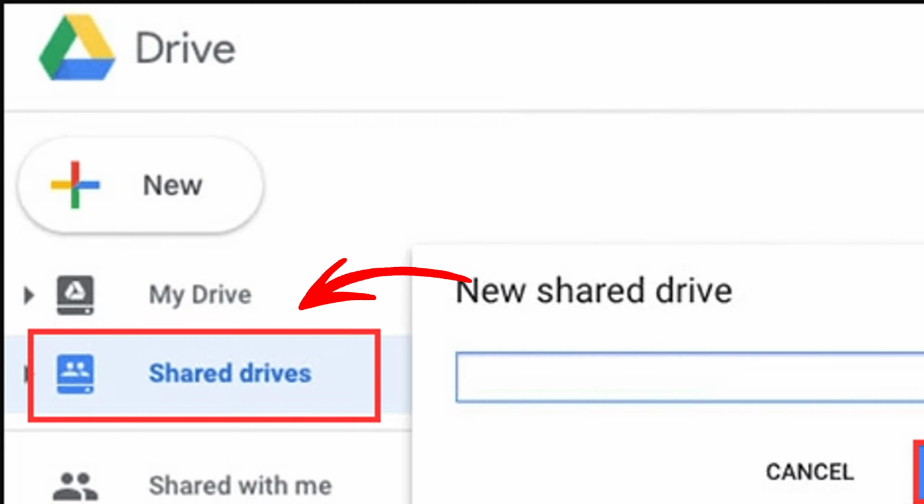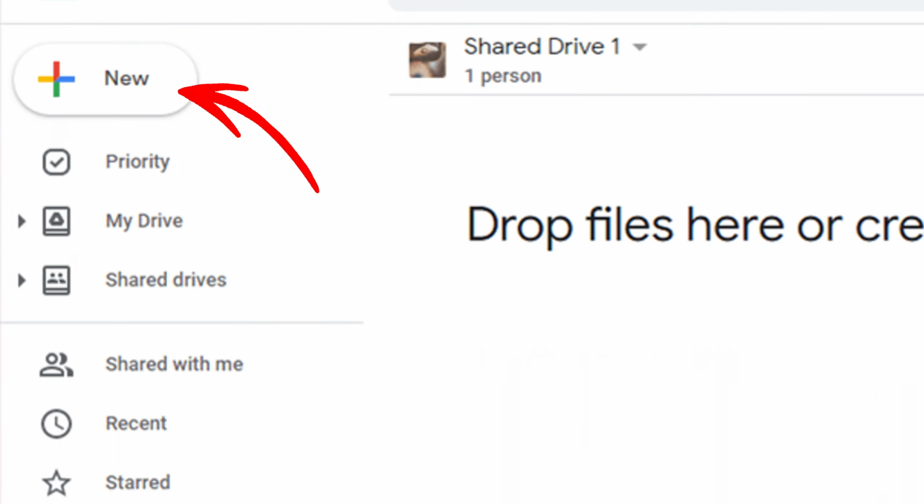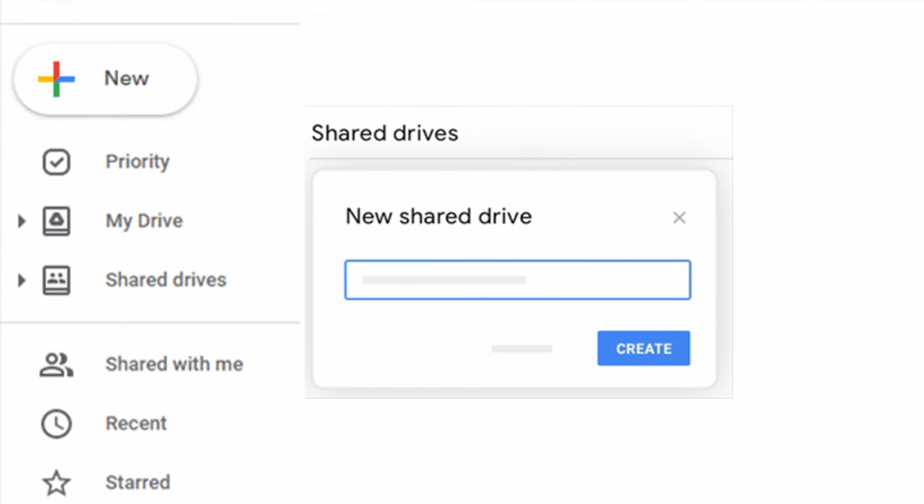Next is to create a shared drive. This is the most crucial step for a business. This is the central hub for all team files, ensuring that even if an employee leaves, their files remain with the company. Go to the Shared Drive section and click Plus New Shared Drive. A pop-up will appear where you can give the drive a name.